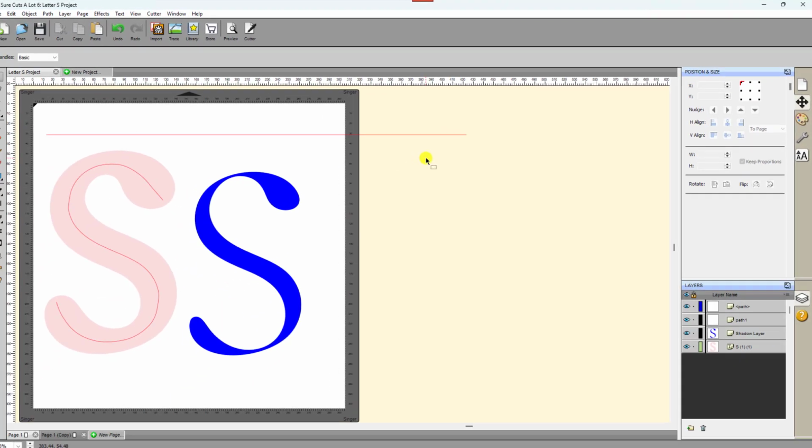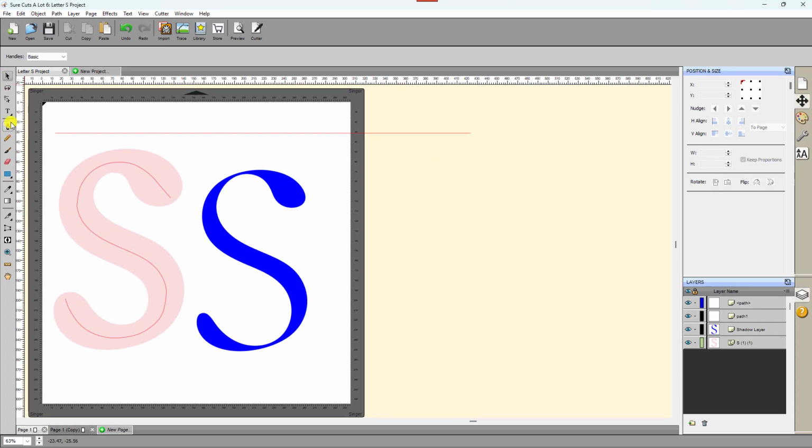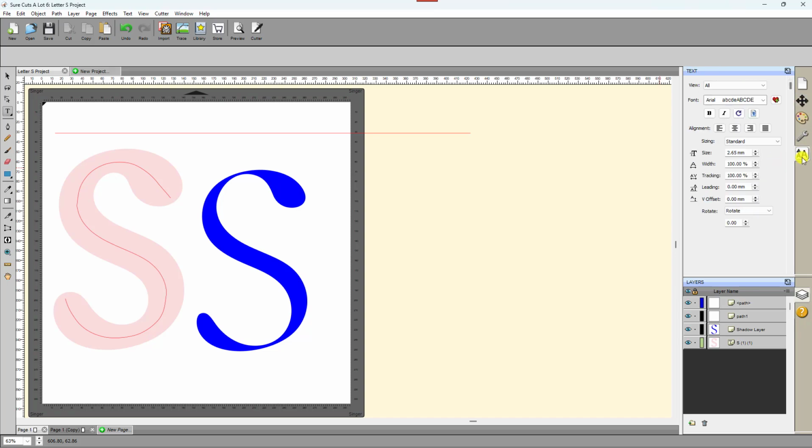The next step is to type out your words. So pick your font, decide what you want to use. For this rough size, come to the text panel, this one right here. I found that making the size, well, let's see how this looks.